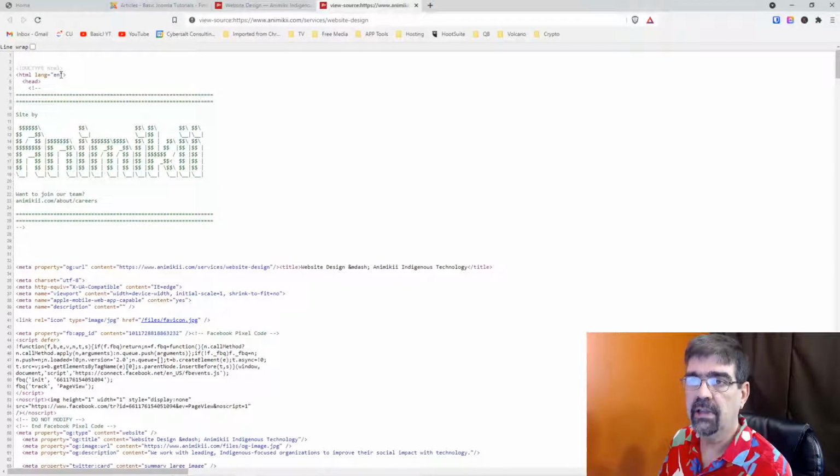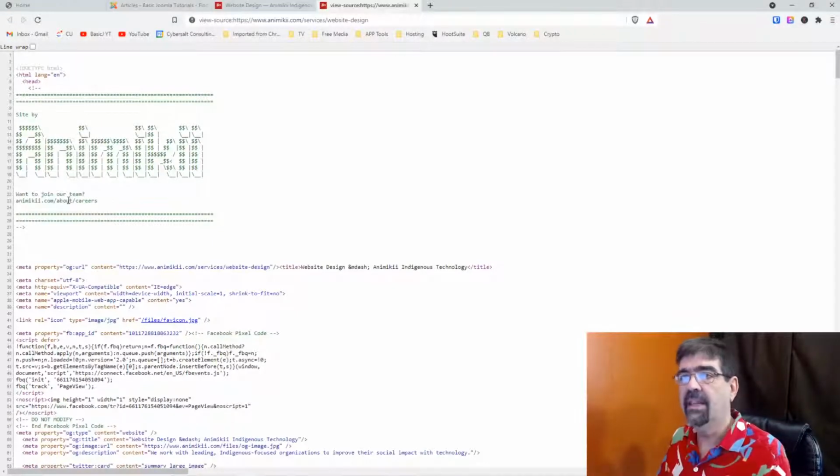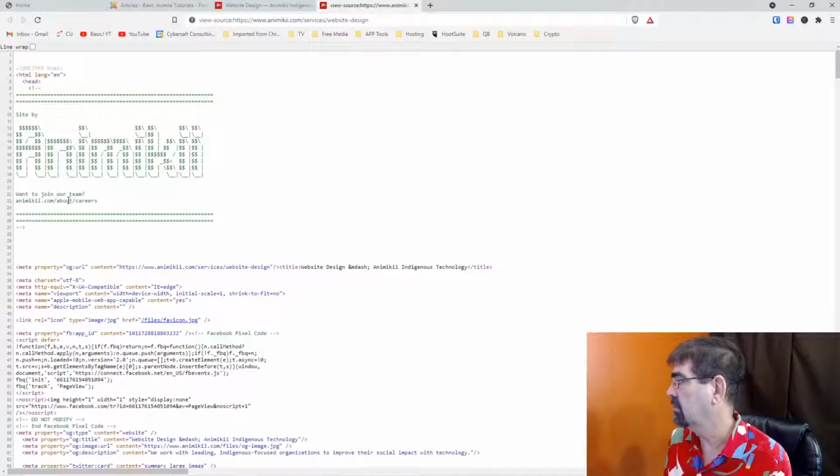And notice it says site by Anamiki, if that's pronounced properly. Want to join our team, anamiki.com, about careers. And I thought, that's pretty cool. That's a fun little Easter egg or whatever, something hidden. And you'd only see it if you're viewing page source code.